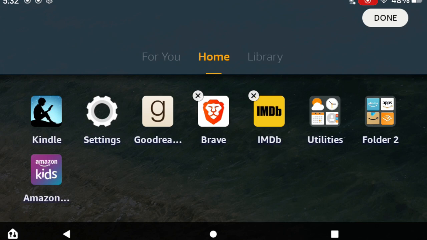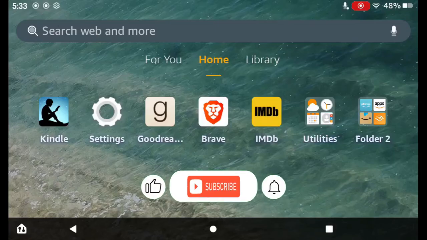And that while it doesn't delete the apps, it does hide them and give you more space on your home screen. So I hope this little tip helped you out.